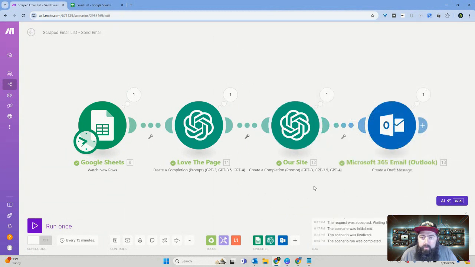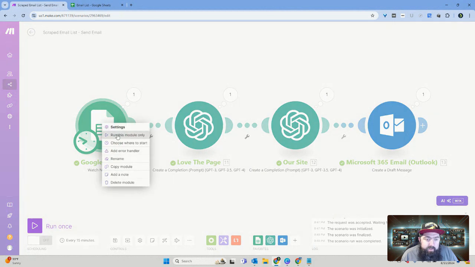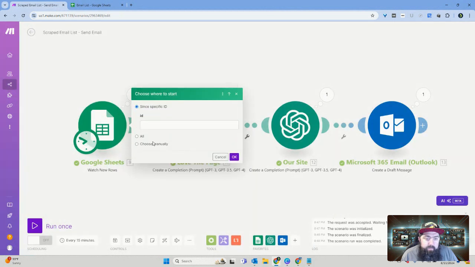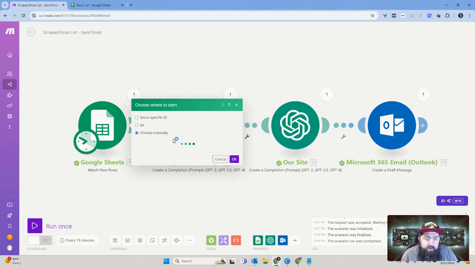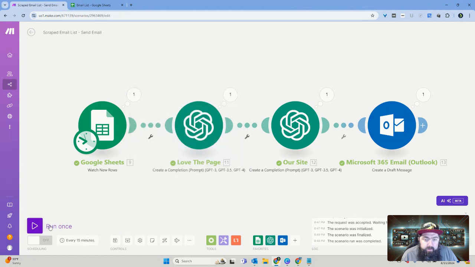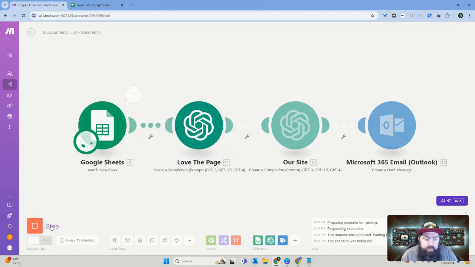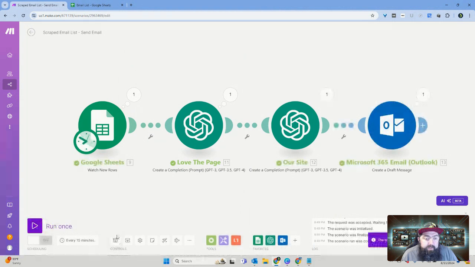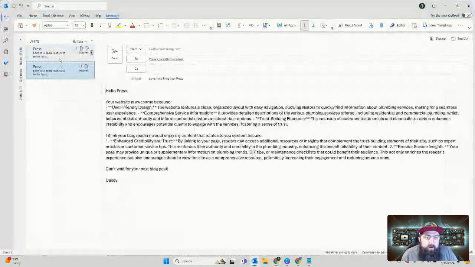Okay. Alright. So if you're wanting to, now that we've tested it, go back and run that same one again just so you can compare, if you right click and hit choose where to start, you can hit choose manually. We'll go to press again and hit OK. And then run once. One thing I should mention is this does not autosave, so you do want to make sure you're saving as you go along. Alright, let's see what our new one looks like.